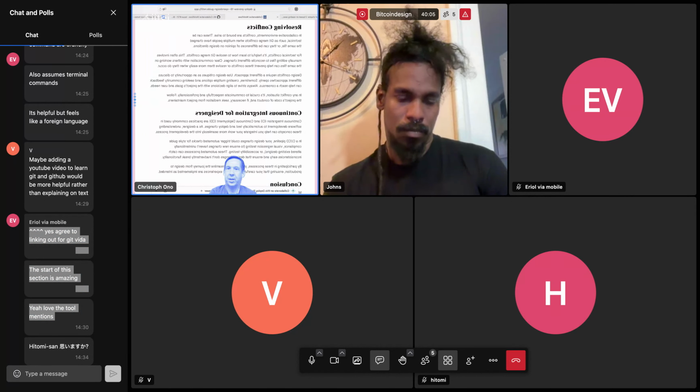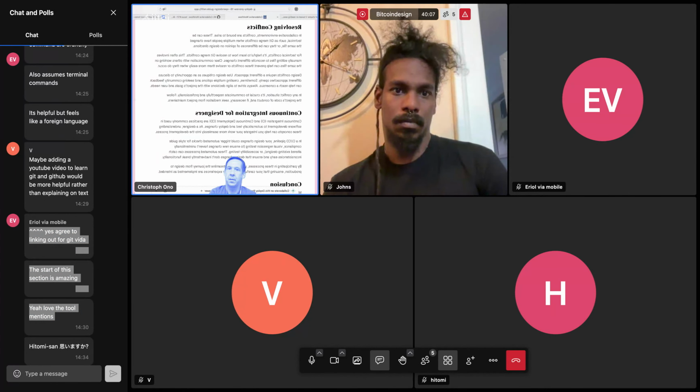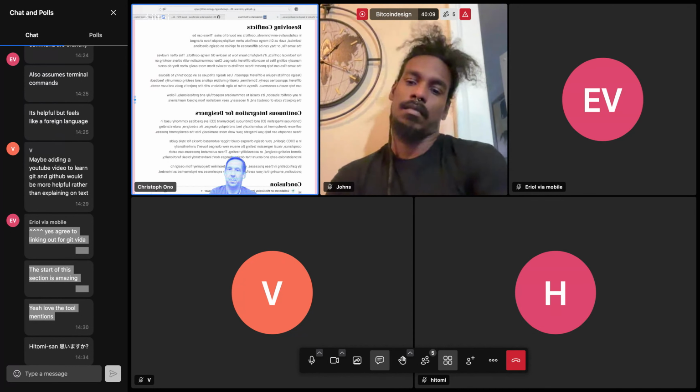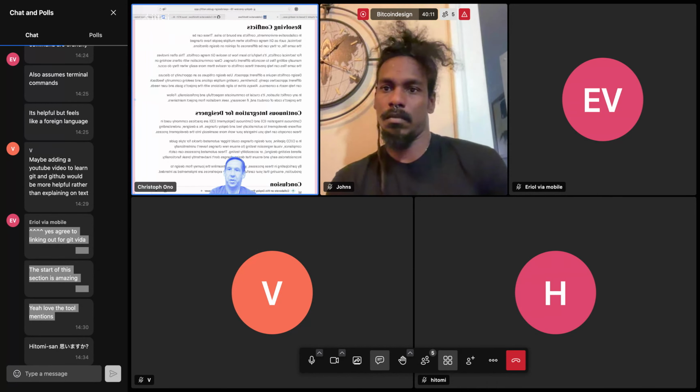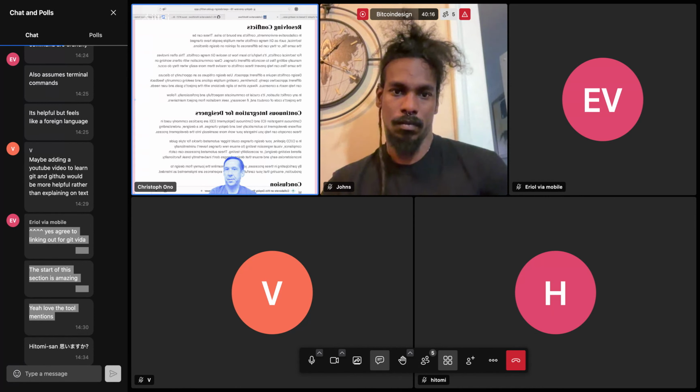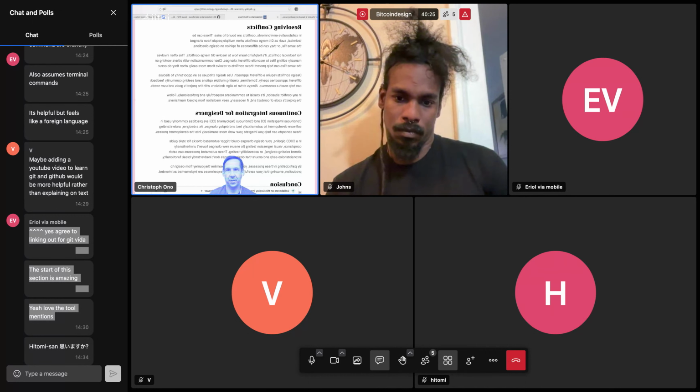In collaborative environments, conflicts are bound to arise. These can be technical, such as git merge conflicts when multiple people have changed the same file, or they can be differences of opinion on design directions. For technical conflicts, it's helpful to learn how to resolve git merge conflicts. This often involves manually editing files to reconcile different changes. Clear communication with others working on the same files can help prevent these conflicts or resolve them more easily when they do occur. Design conflicts require a different approach.